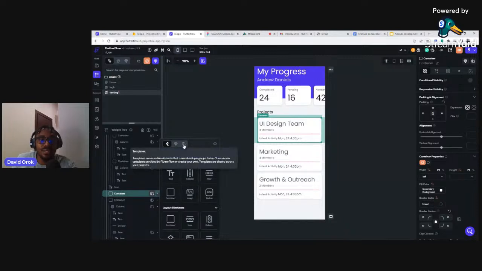Then here is template. Templates are reusable elements that make developing apps faster. You can use templates provided by FlutterFlow or create your own. Templates are shared across your project. All of that. So since we're getting it from the FlutterFlow market, for instance, right? So we would just turn them into templates within our project.